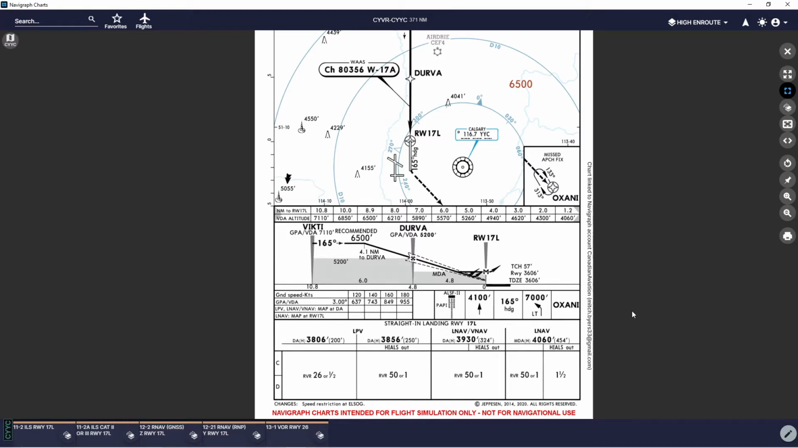LPV stands for Localizer Performance with Vertical Guidance. So you're going to have localizer performance, and it gives you vertical guidance all the way down. So it gives you this pseudo glide path, as I like to call it, which is kind of a pre-programmed glide slope. Essentially it's hard-coded into the airplane that if you're this distance from the runway, you need to be at this altitude. And it just figures it out all the way down to that minimum, or in this case, a decision altitude of 3806.